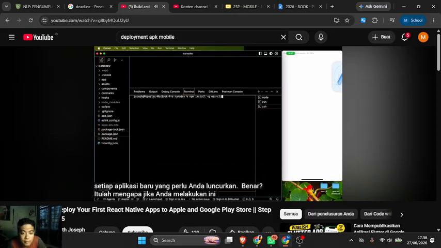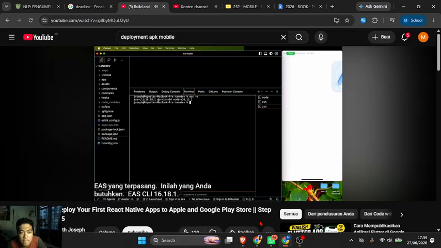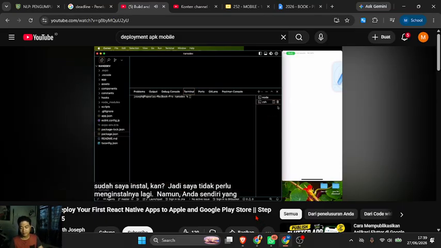You don't need to do this for every new app you need to deploy, right? That is why if you've done this the first time, you can just, like me, check the version that has been installed, -v, I believe. So this is going to give the version of the EAS installed. This is what you need. EAS CLI 16.18.1. This is what I have installed, right? So I don't need to install it again. But for you, you have to install it.